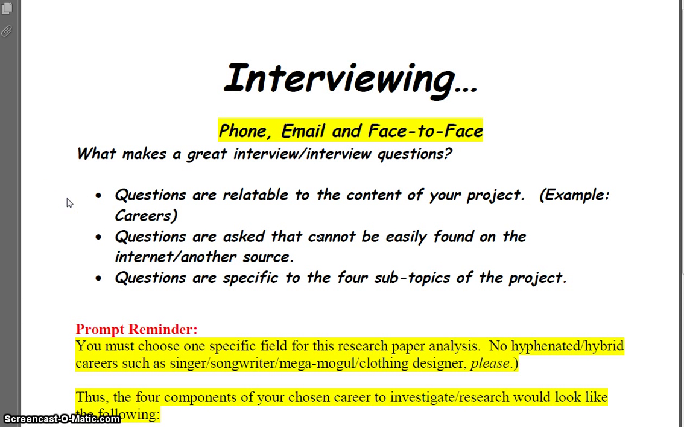First aspect, questions are relatable to the content of your subject in your project. For example, careers. So all questions obviously have to be related to the career topic. Part 2. Questions are asked that cannot be easily found on the internet or via another source. Third part. Questions are specific to the four subtopics of the project.